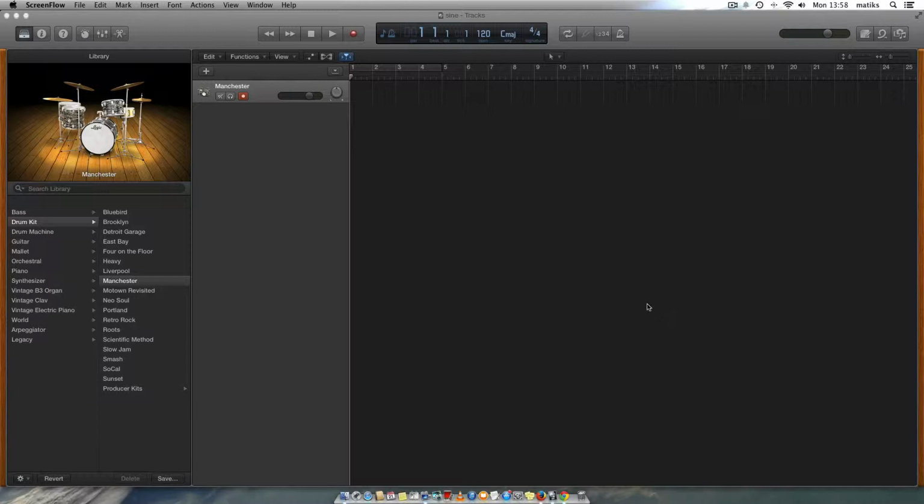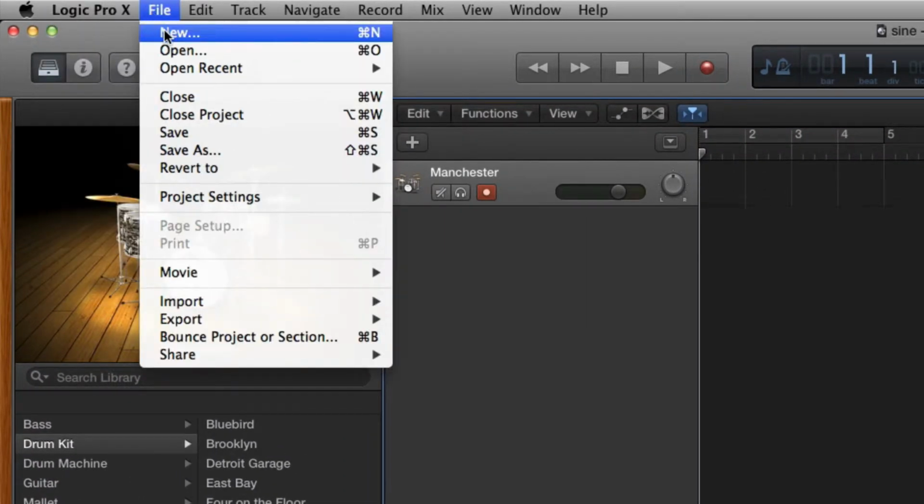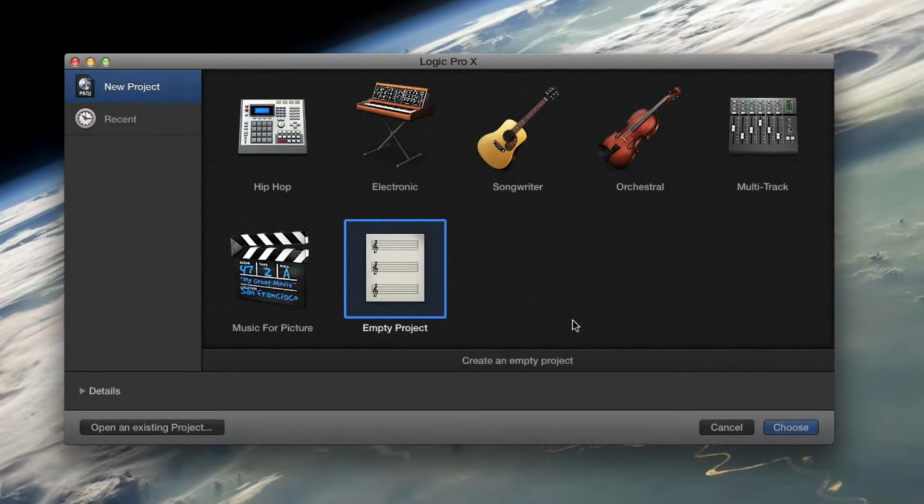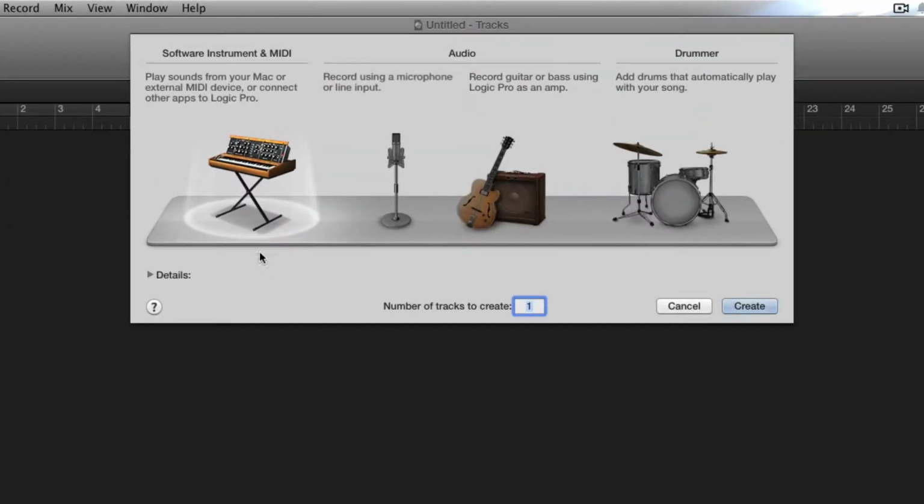Okay, first off, what we want to do is open up an empty project in Logic. So we're going to click on New, Empty Project. We're going to choose the software instrument and MIDI.